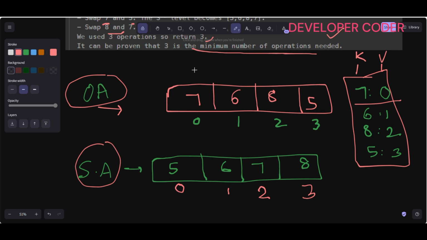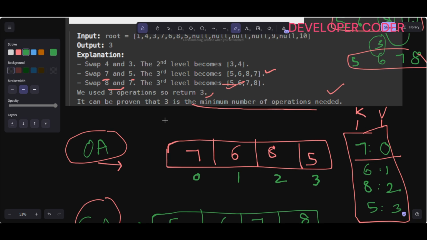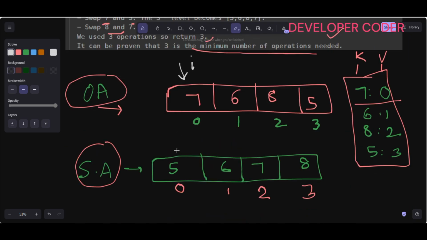First of all, let's say my i is at this position, and here also my i is at index 0, at both positions. So I'm going to compare this value with this value. Both are not matching. In my original array we have 7, but in my sorted array we have 5, so both are not matching.